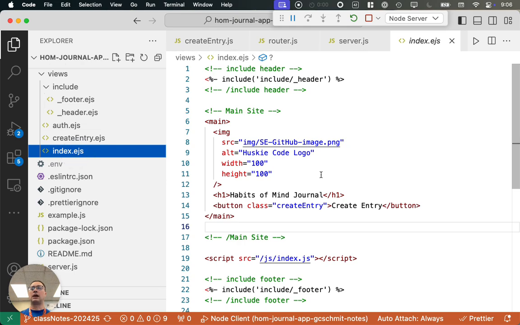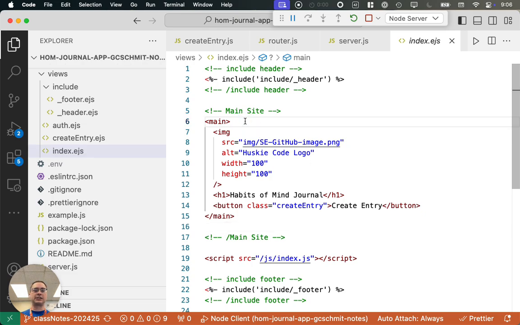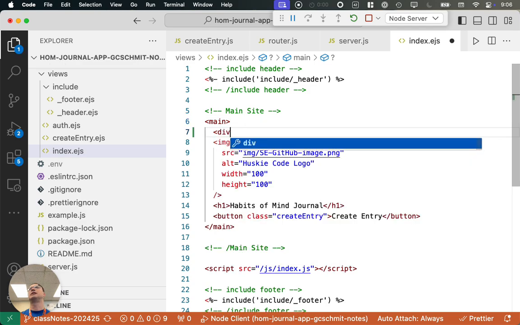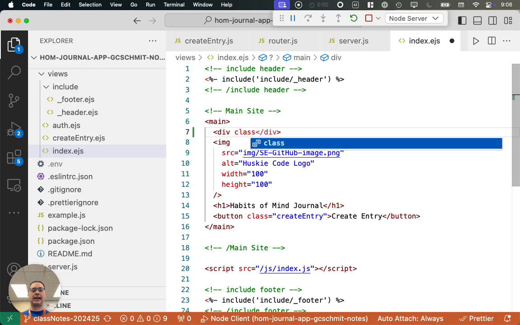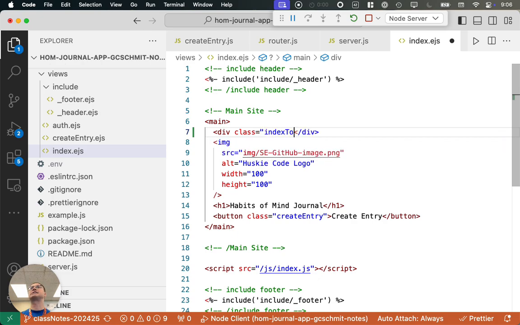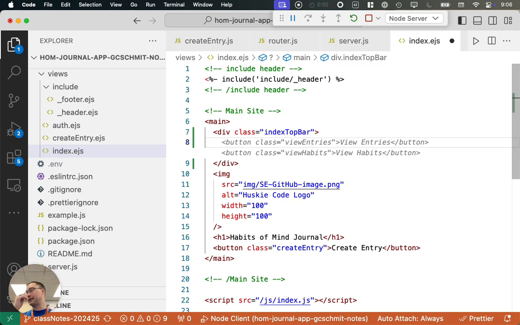index.ejs. And we're going to actually use a div element instead. So inside of main still, we're going to change things up a bit here. I'm going to add a div and I'm going to assign a class of index top bar. And the reason for this is then I can refer to this class inside of our CSS file to style it appropriately.